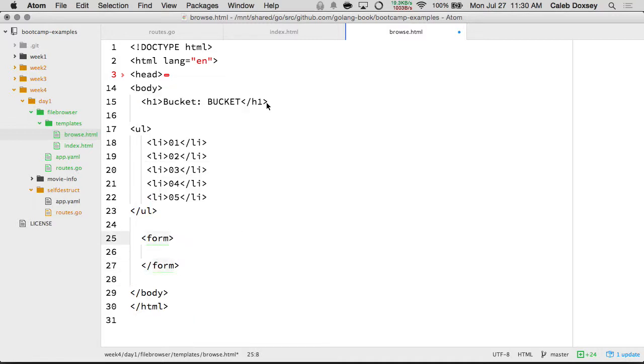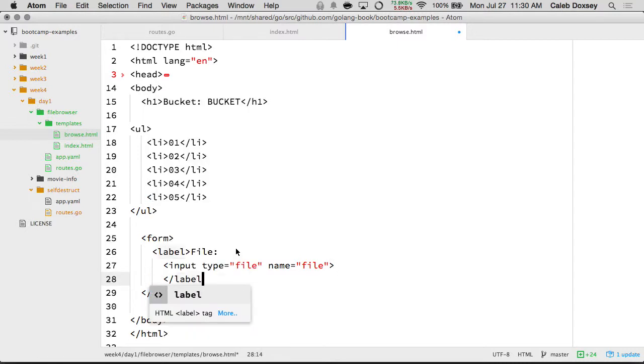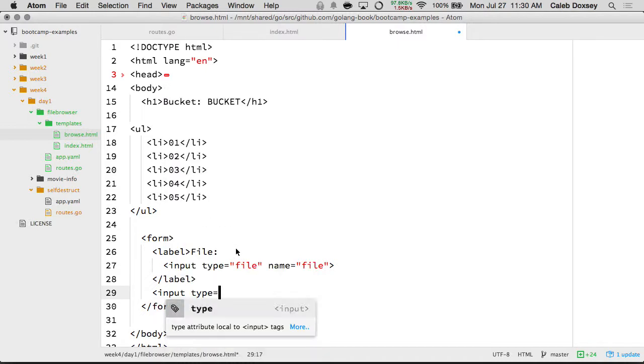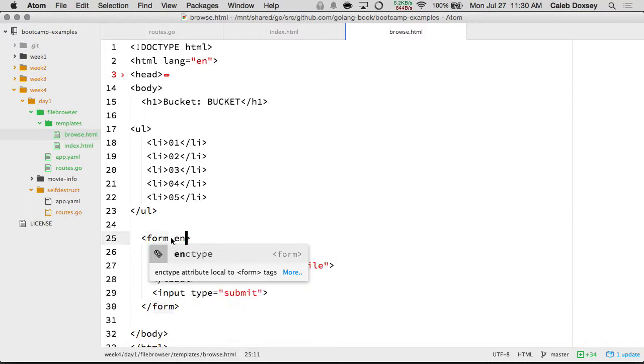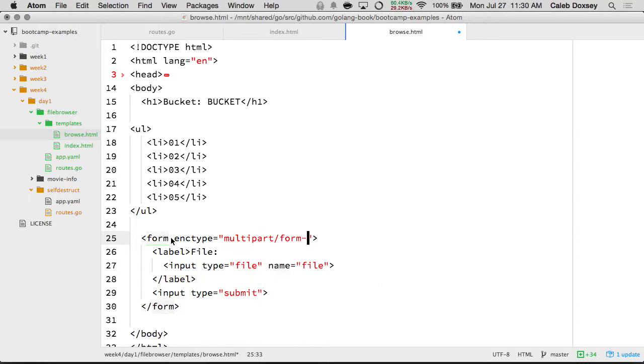So what should this form look like? Should have a file upload input, type, whatever. Name equal file. Okay, so I did this: create label file colon, and then input type equal file, and name equal file. And we need to add to the form, enctype equal multipart slash form dash data.